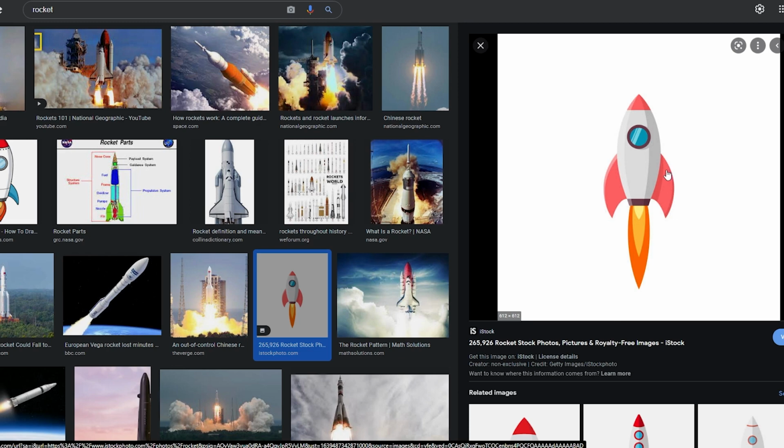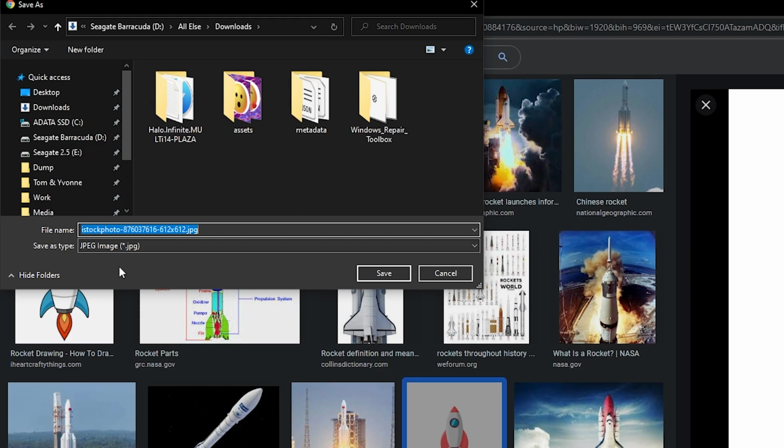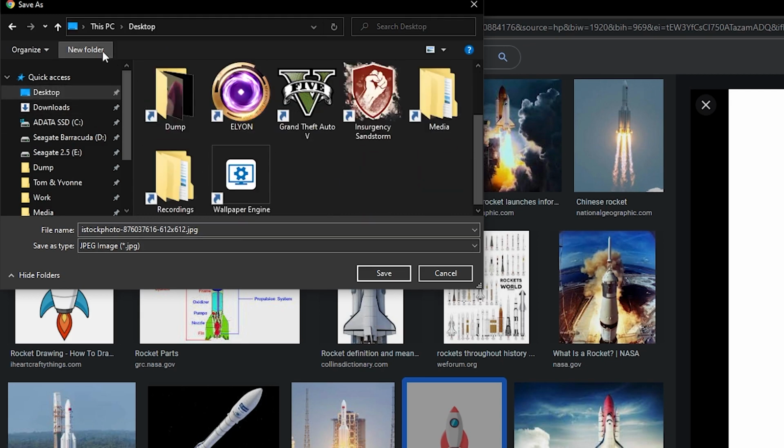So for the next step, just right click on the image that you want and click on Save Image As. Once you've clicked on that, save it in a location on your computer that's convenient for you. For me, I'll just be saving it on my desktop so we don't lose track of it. Let's just make a folder for it to make it a bit more organized.